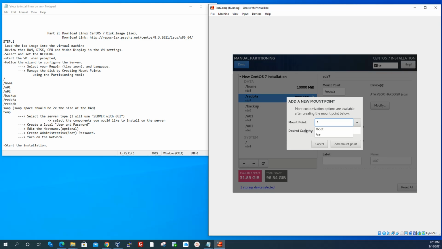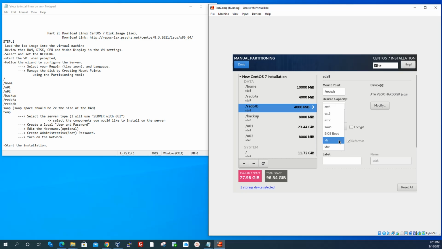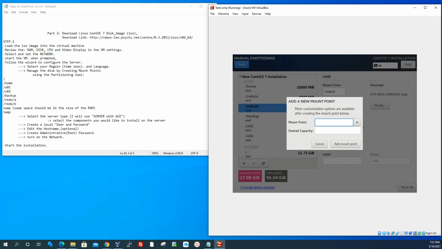The Redo group, /B. Let's give the same. We choose a file system, ext4, and then we have a swap space. Let's put swap right there. That's going to be 2 times 2, 4, so I'm going to allocate 6 gig there just for convenience sake.